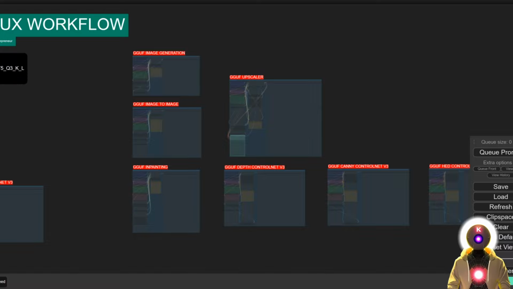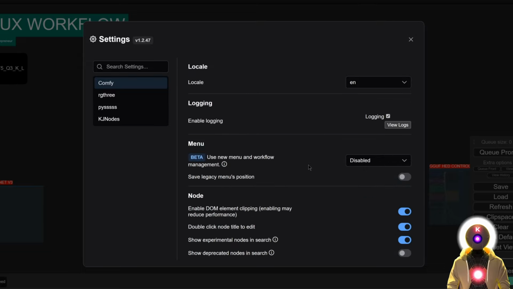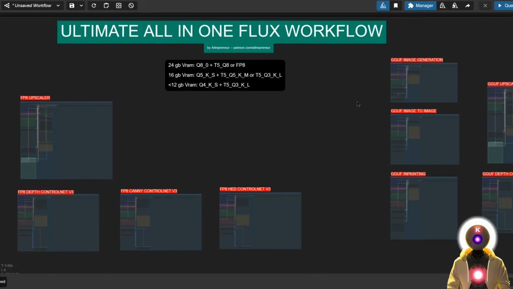Simple as that. Just do not forget to change the link render mode to straight and the menu to the top so that you have the updated look for the ComfyUI. So yeah, there you go.